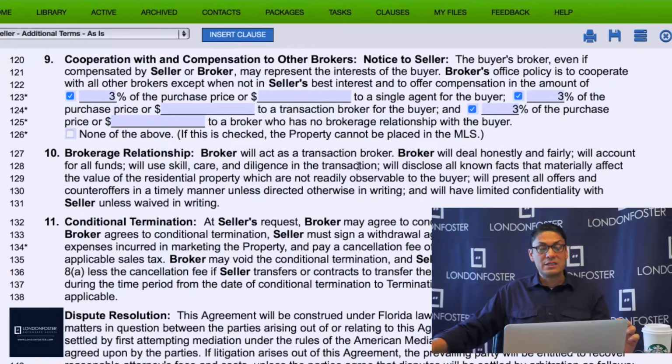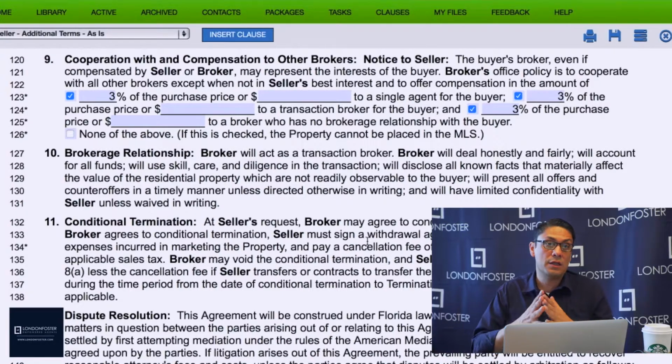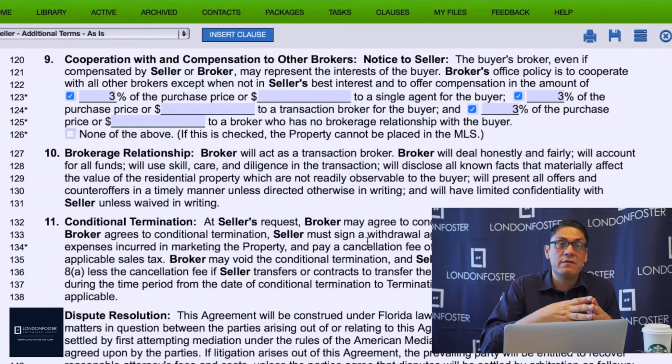Then it talks about the broker relationship. It talks about conditional terms, which is basically when you're going to terminate the listing agreement. What we do is we give the seller an opt-out. If for any reason you're not happy with my services within those 6 months, you can cancel, but you can cancel at a price. Standard is $1,000.